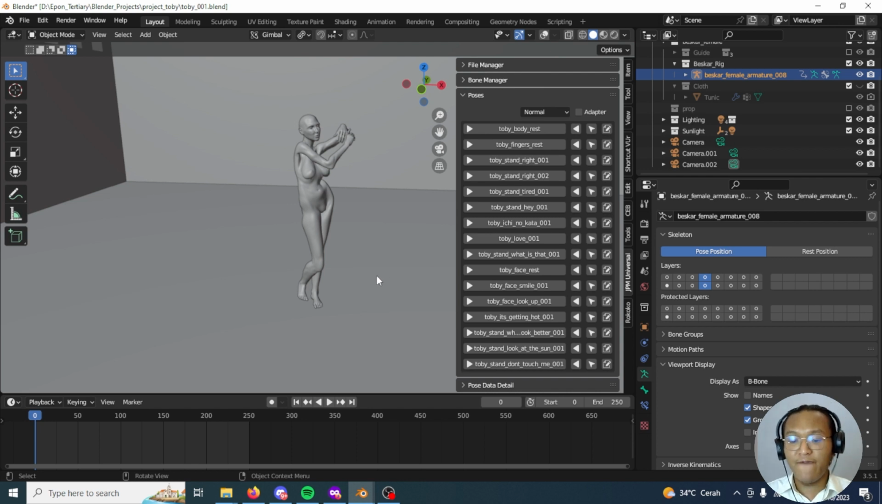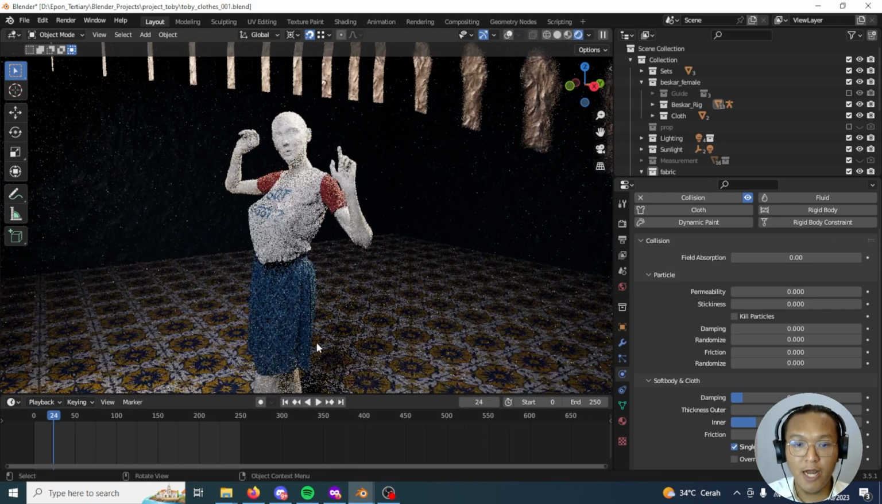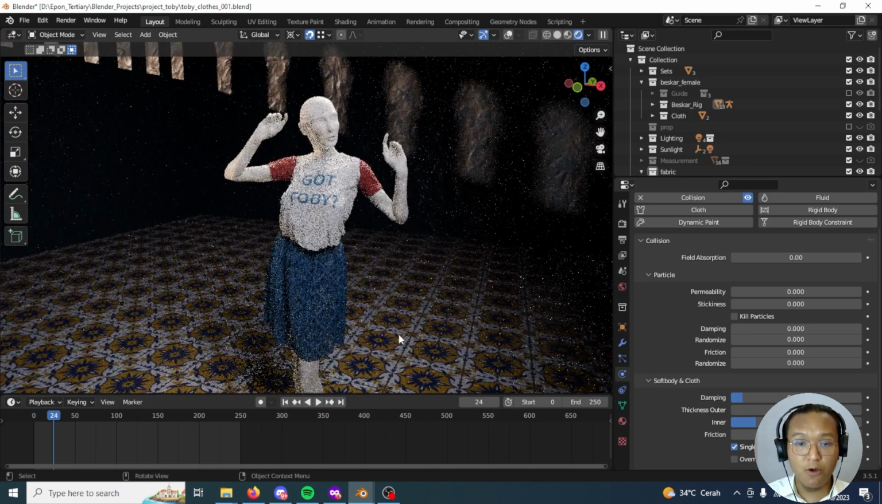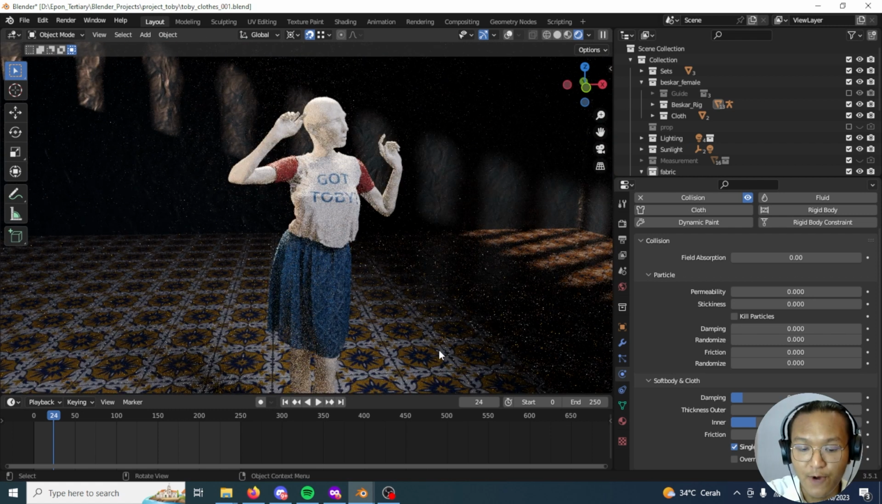My favorite is to pose it for clothing, because in case you didn't know, I make digital clothes like these, a shirt and a skirt, which looks fabulous, right? For now, you can get the Toby Rig for free, and the download link is in the description.